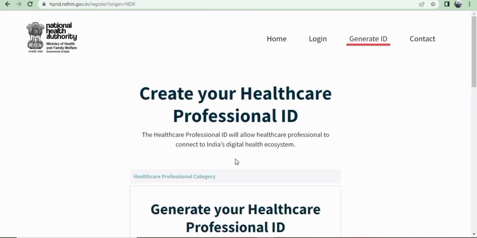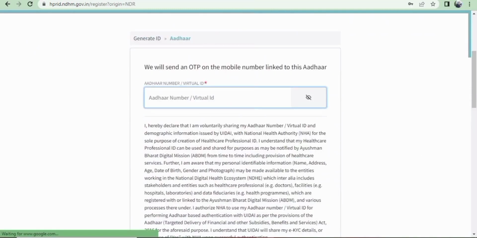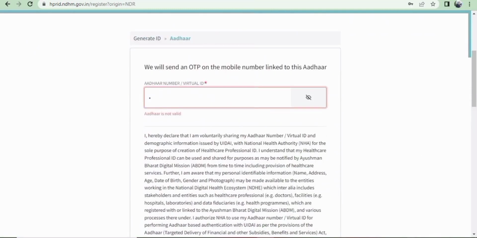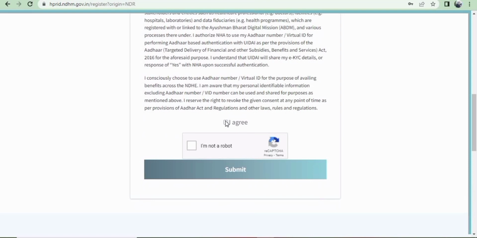So professionals will get the professional ID via this. You need either an Aadhaar card or driving license. Just enter the Aadhaar card number. You require the mobile phone with the SIM which is linked with Aadhaar, because you are going to get an OTP. It's a usual process. I don't think it requires any explanation.